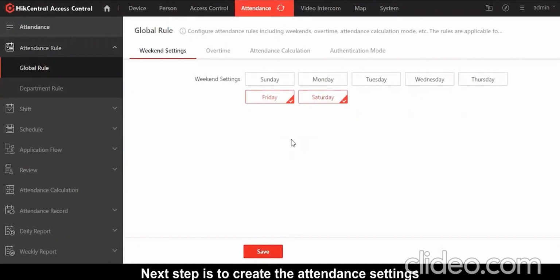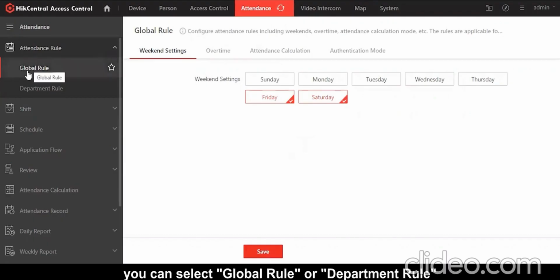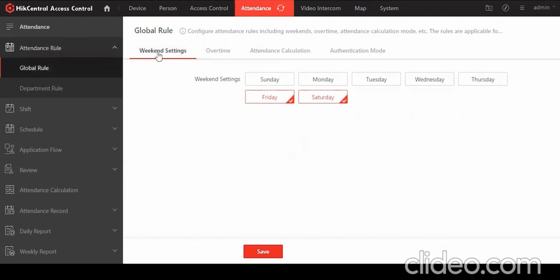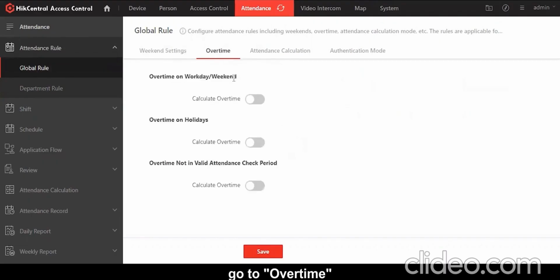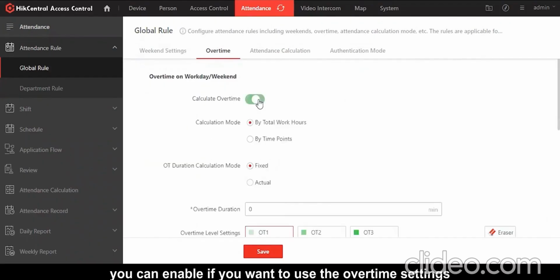The next step is to create the attendance settings. Go to attendance. Under attendance rule, you can select global rule or department rule. Go to global rule, go to weekend setting, select your weekend, go to overtime. You can select your overtime preference, either work overtime on workday, overtime on holidays, or overtime not in valid attendance check period. You can enable it if you want to use the overtime settings.